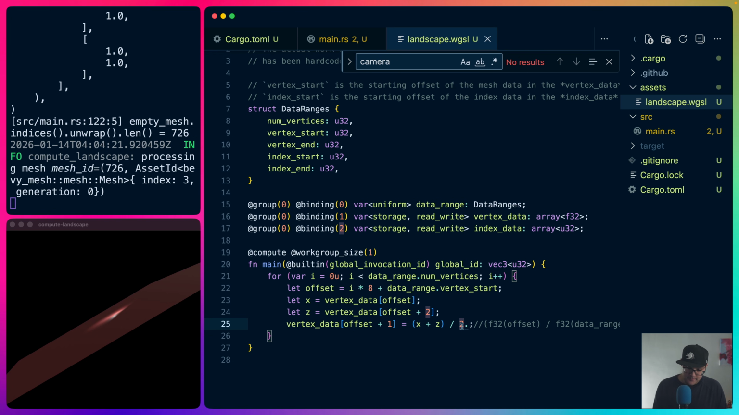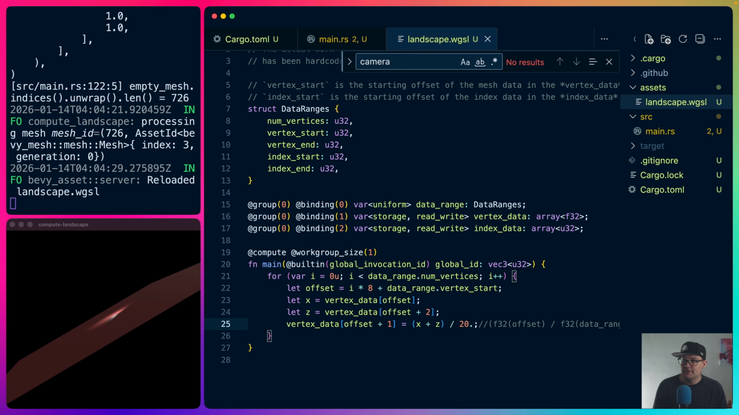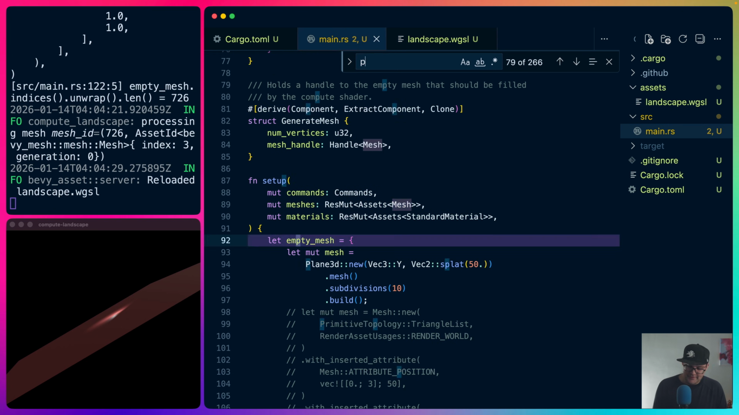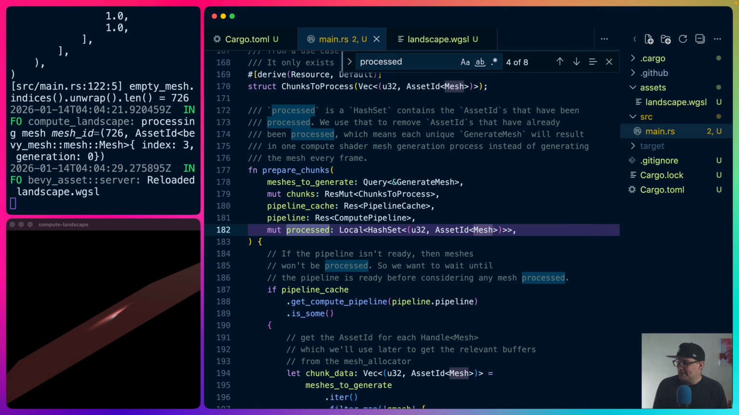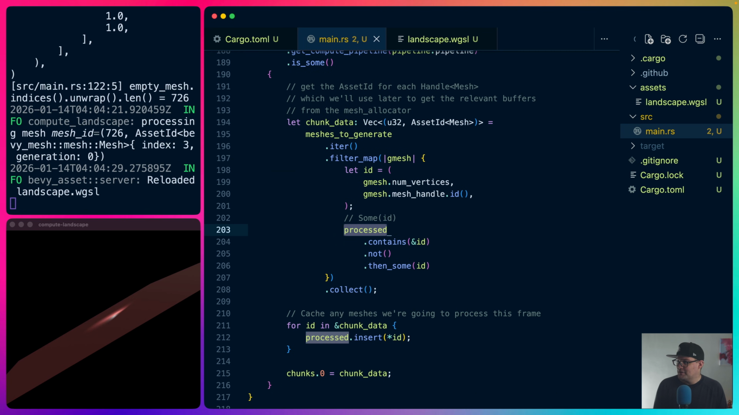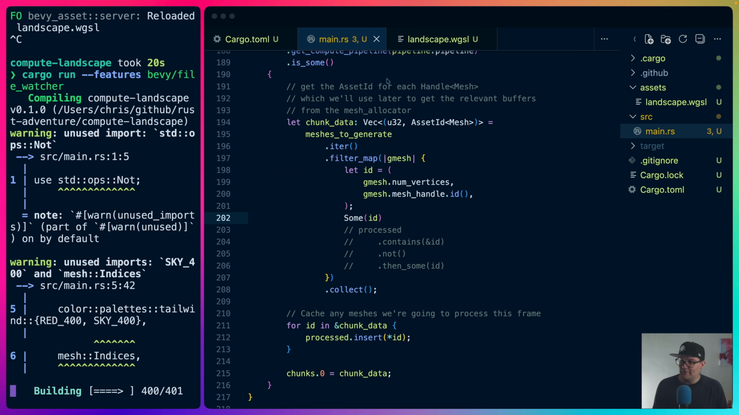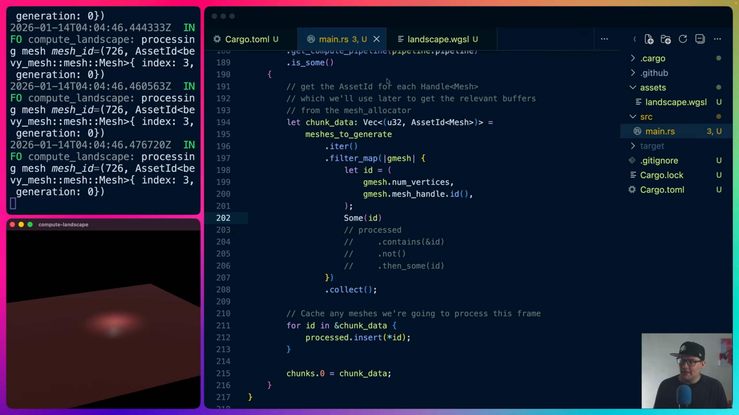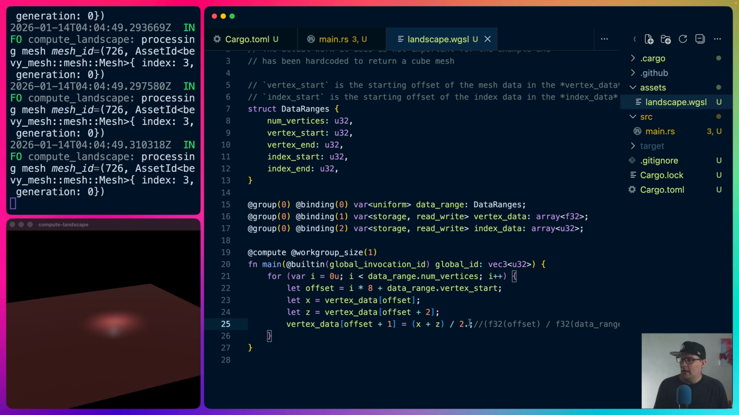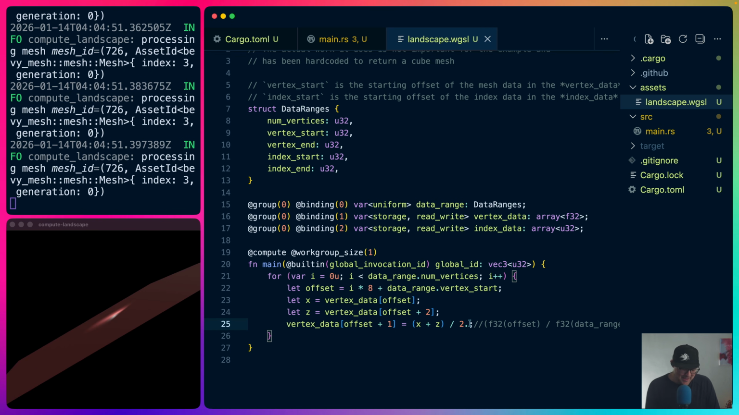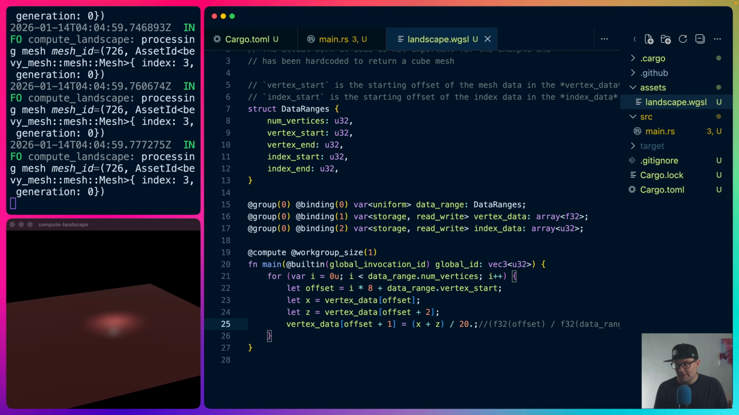I think if I update this to 20, this doesn't change because I confused myself and re-enabled our cache. I don't know why I did that, but I re-enabled our cache and forgot about it, which meant that this was not regenerating every frame. So now when we make our changes, this will actually generate. So now we can play with this a little bit.